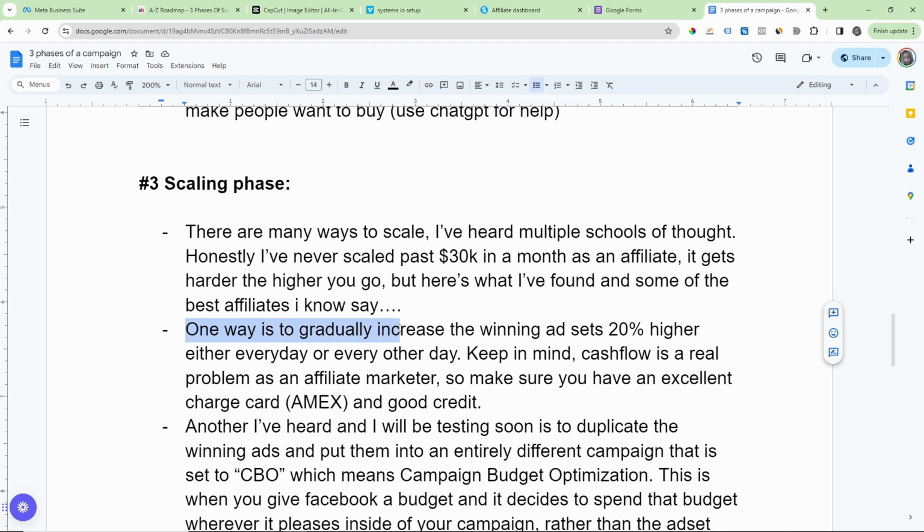One way is to gradually increase the winning ad sets 20% higher either every day or every other day. Now keep in mind, cash flow is a real problem as an affiliate marketer. What I mean by that is, for example, ClickBank pays you out every 7 days. So if you don't have the cash flow to keep adjusting the ads and increasing the budget, then hold off, or increase it slightly, right? But this works. So make sure you have an excellent charge card.